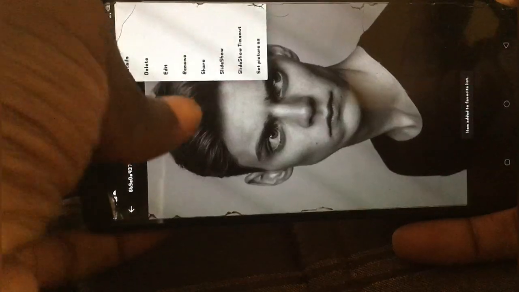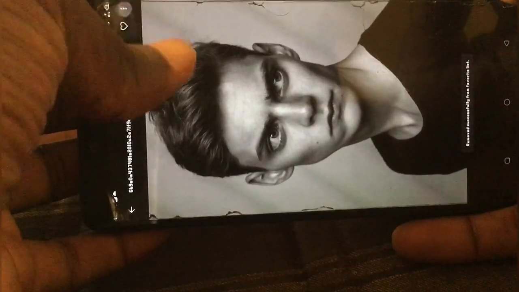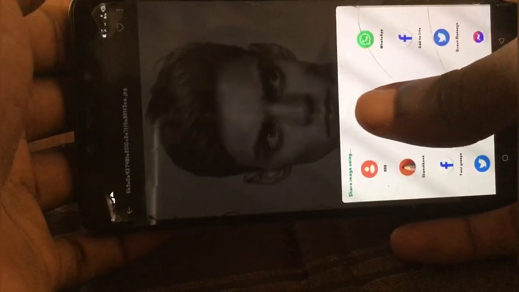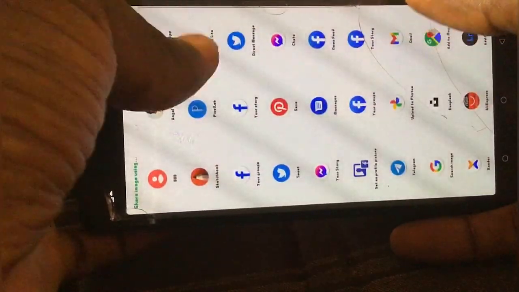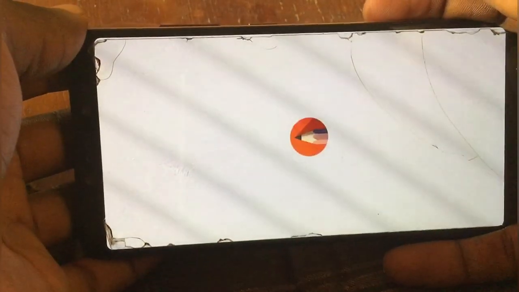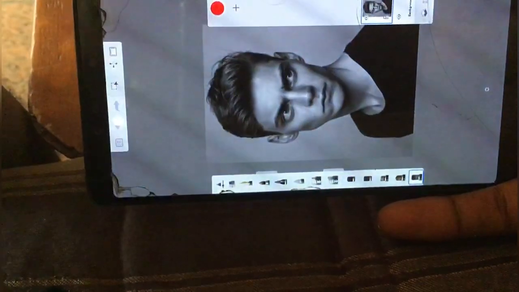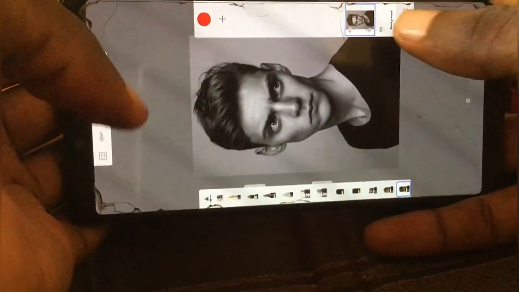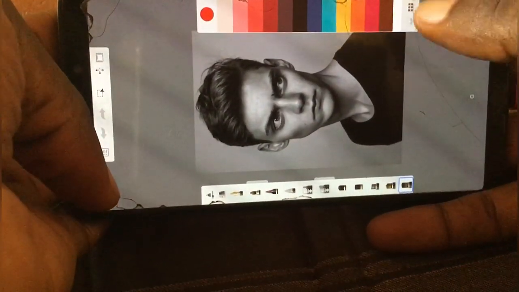So today we are going to be showing you how to draw trees using Autodesk Sketchbook on your mobile, on your Android phone. I'm going to be sharing this photo from my gallery to my Autodesk Sketchbook. This is the easiest way to import a photo to your Autodesk Sketchbook.